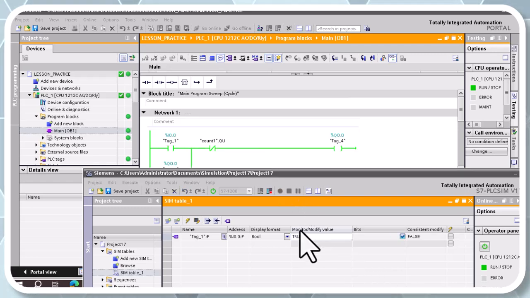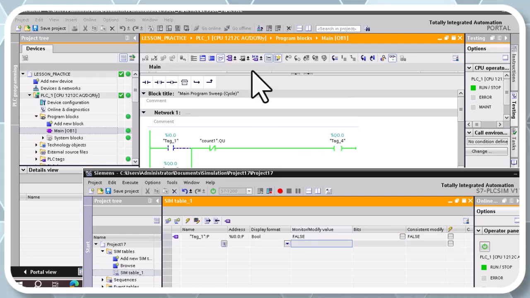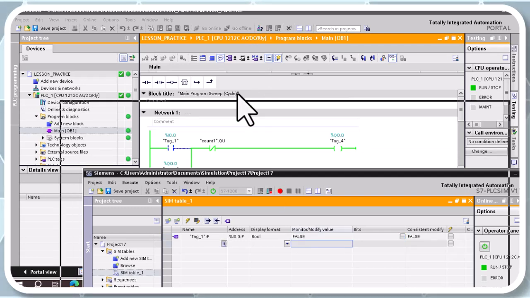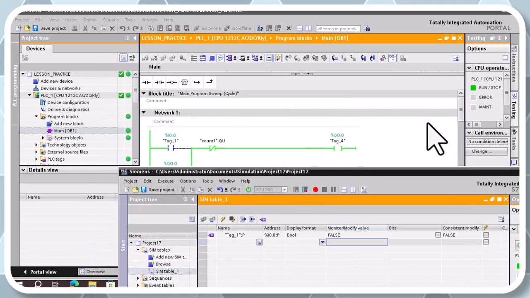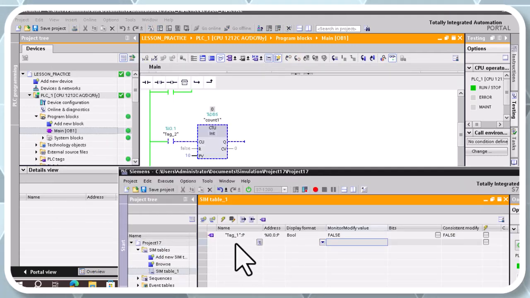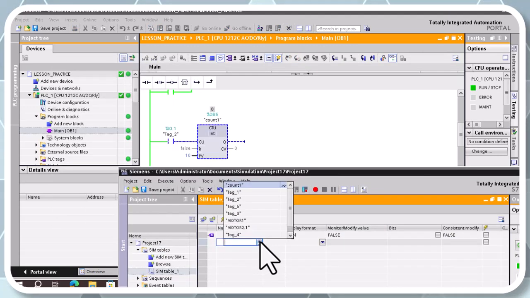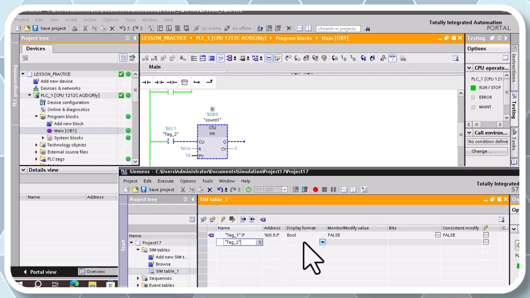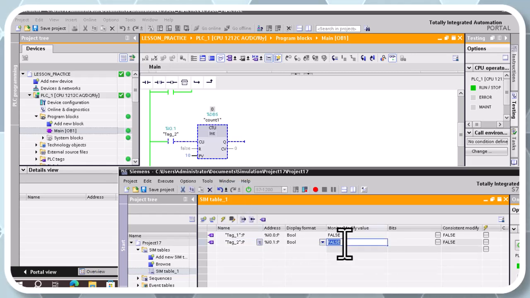Now, my friends, you see that the logic is working. Let's return to false, and now our tag 4 is activated. And now I want to start our counter. Let's do it together, and here we choose tag 2, and let's set it one time.